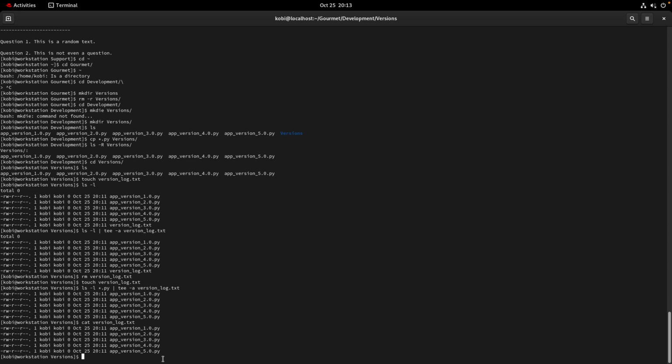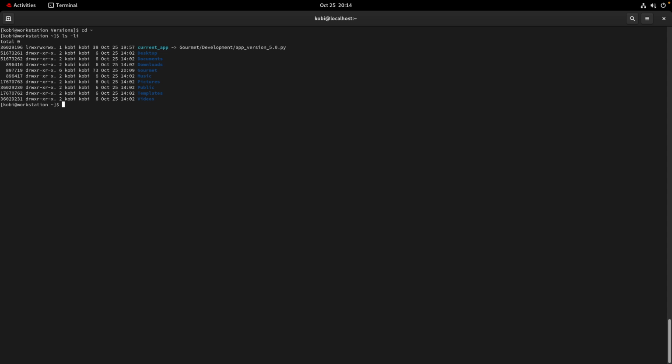And so now it told us to go back to our home directory. Let me clear this page. cd to our home directory, and update the symbolic link to current app to point to the latest version in the versions directory. And so let's do ls -li to show the symbolic link. So instead of making the current app go to this, what we're going to do is ln -s gourmet development versions app.5 to current app.